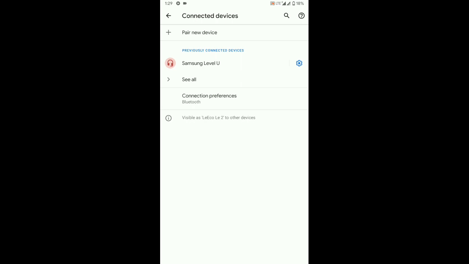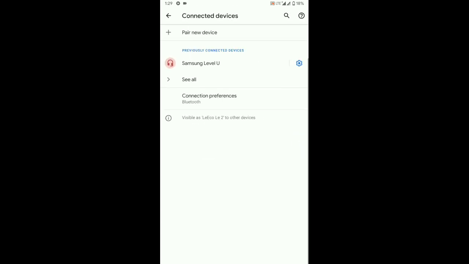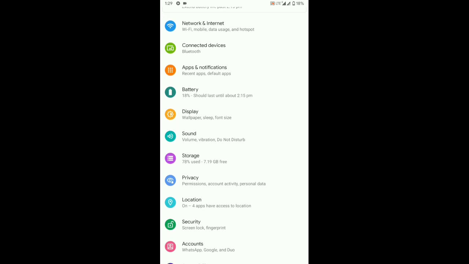Just one more thing, if a Bluetooth device is not working perfectly for you, go to this connected devices screen, go to that particular device's settings option, and disable this HD audio button. This will make your Bluetooth device work perfectly for calling and music playing, everything. All these options are the same as before, nothing new.